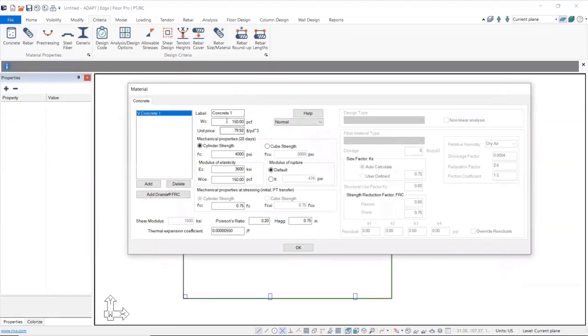And in here, you can see we can specify things such as unit weight. We could even specify a unit price if we want the program to do a quantity takeoff for us. We can specify the concrete strength and things such as modulus of elasticity and factors. What's really cool with Builder is if you actually change your concrete strength, it will update the modulus of elasticity for you. I'm going to keep the 4,000 PSI default.